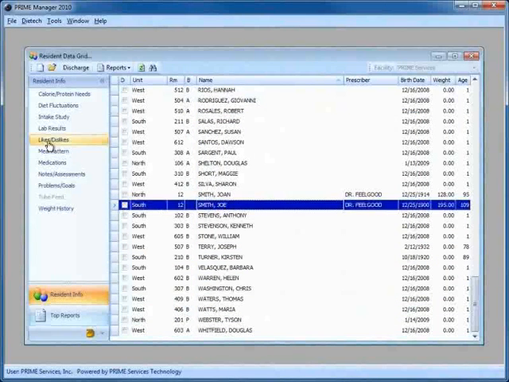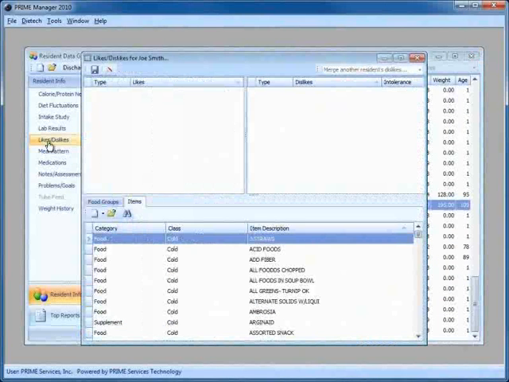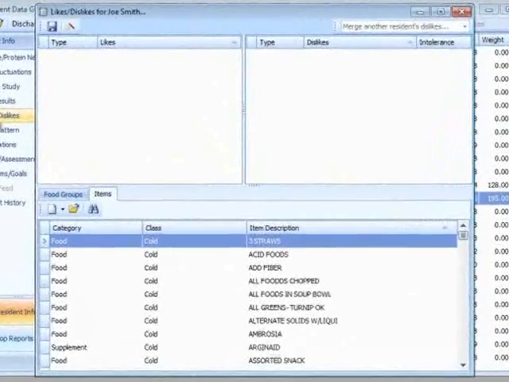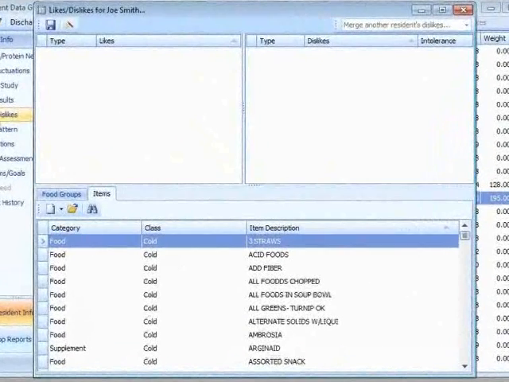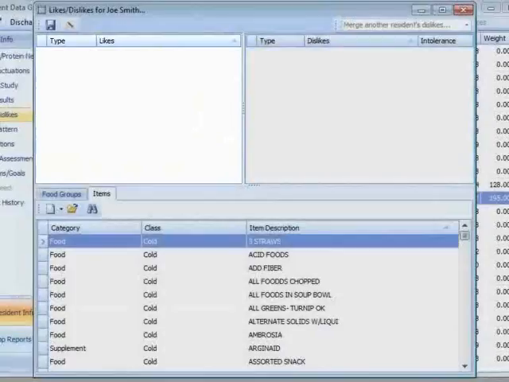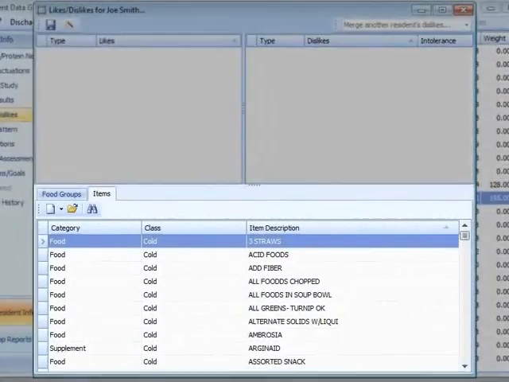To set those values, click Likes, Dislikes on the left navigation bar. Once this form loads, you will see three distinct areas: the Likes grid, the Dislikes grid, and the Item grid.